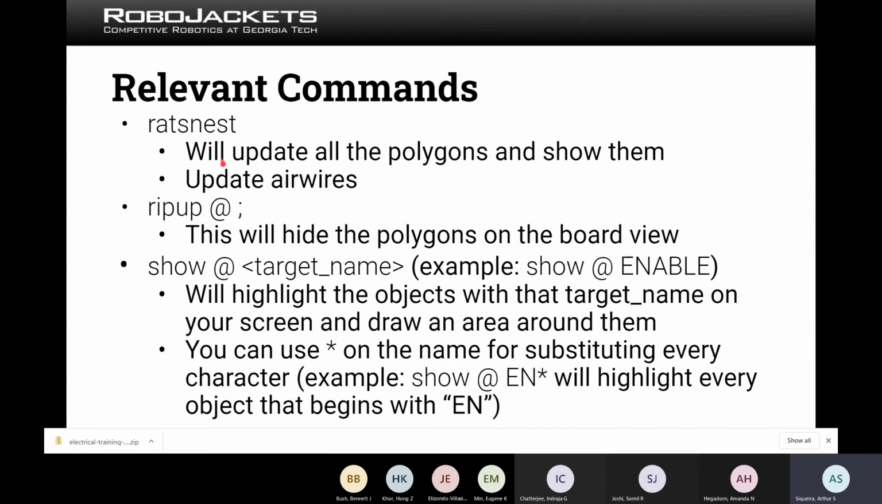So something that I commonly do while I'm doing a board is use those two complementarily. If I want to take a look at the polygon, I do ratsnest, but then you have polygons everywhere and they are kind of polluting my view, so I do ripup semicolon. And then another one, which is quite relevant, is show at and then the target name.